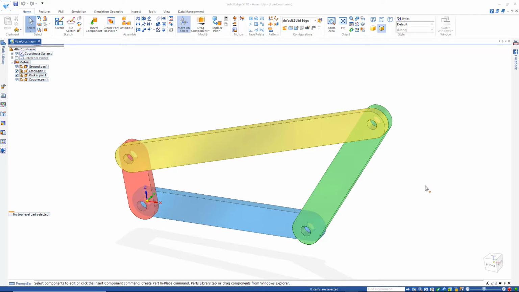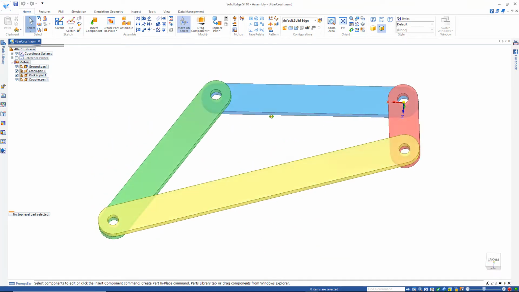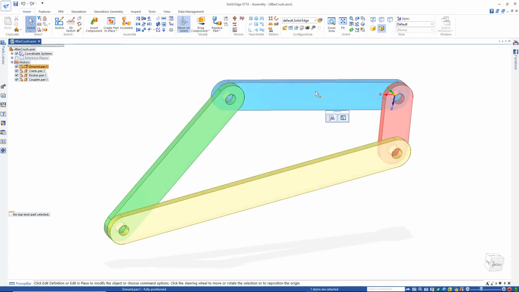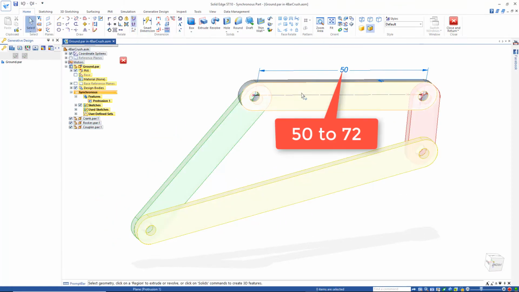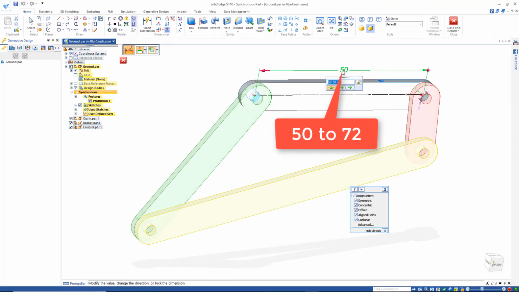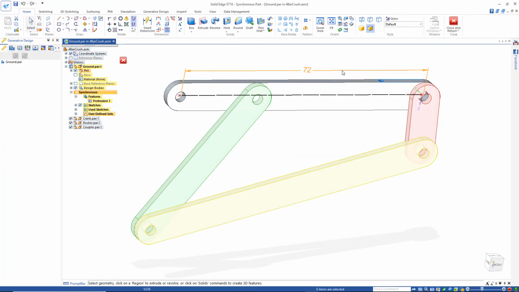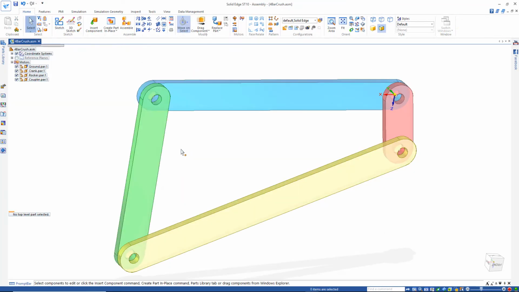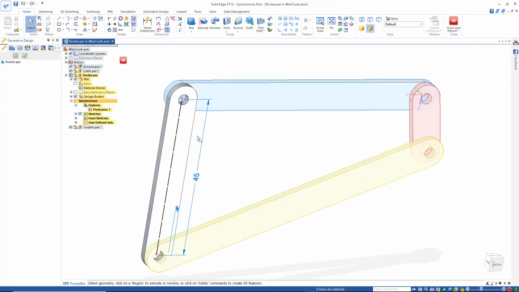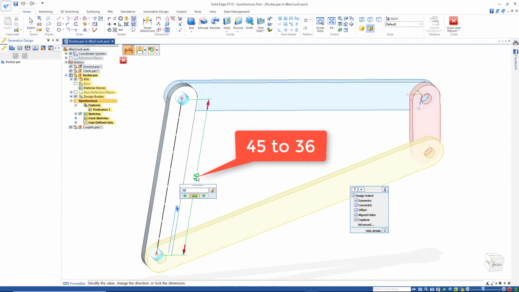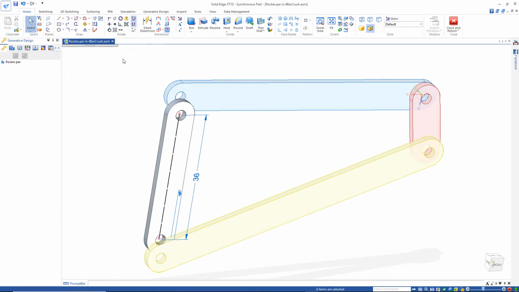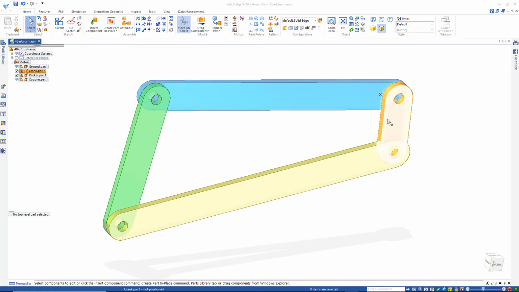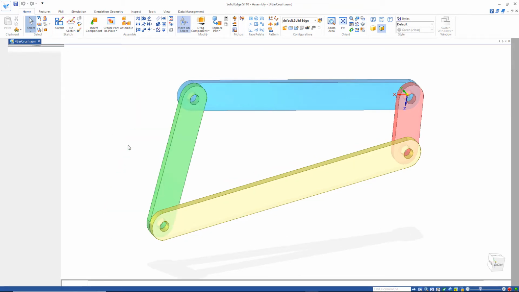So let's start by making some basic changes to our original 4-bar. I'll start by changing this blue link from 50 to 72. And close and return. Then I'll open up the green link and we'll change that to 36. And close and return. And we'll leave the rocker and the crank as they are. Now, this green link, the rocker, will be the one that's doing the actual crushing. So let's start by modifying that.